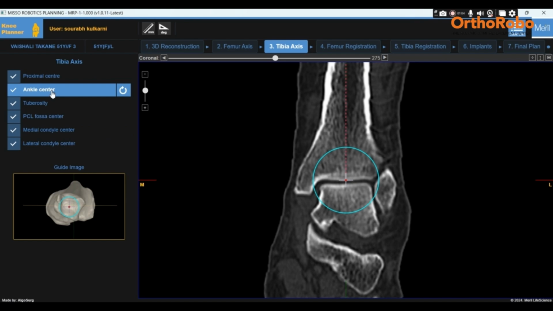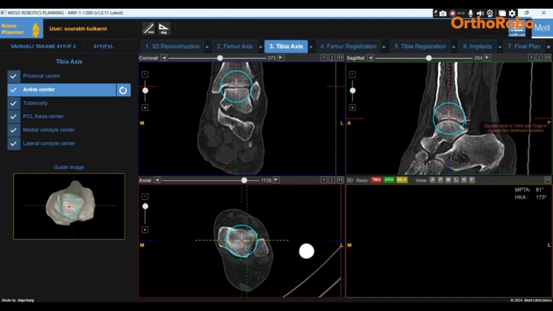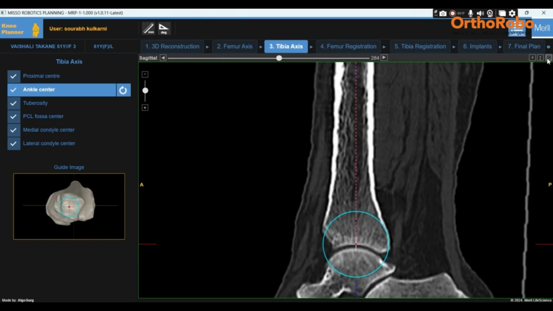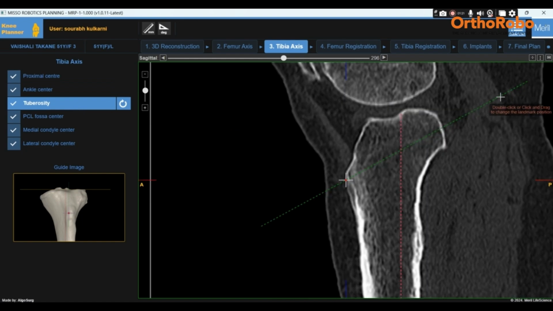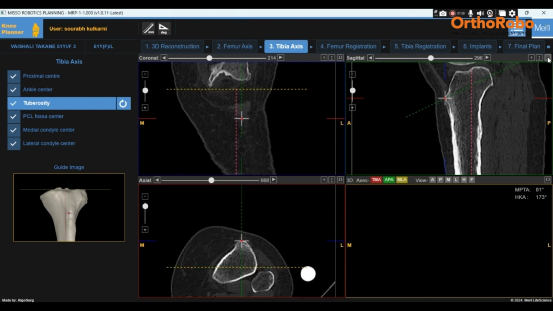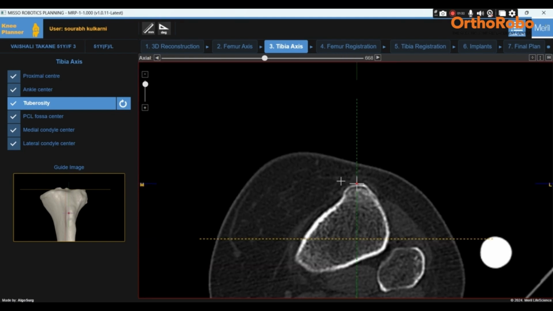Then comes the ankle center. In the coronal view, the ankle center is exactly at the center of the talus, which is good. Then seeing on the sagittal view, the ankle center looks fine to me. Then comes the tibial tuberosity. Here the tibial tuberosity is where the patellar tendon is attached. On axial view also, yes, it is the most prominent point.